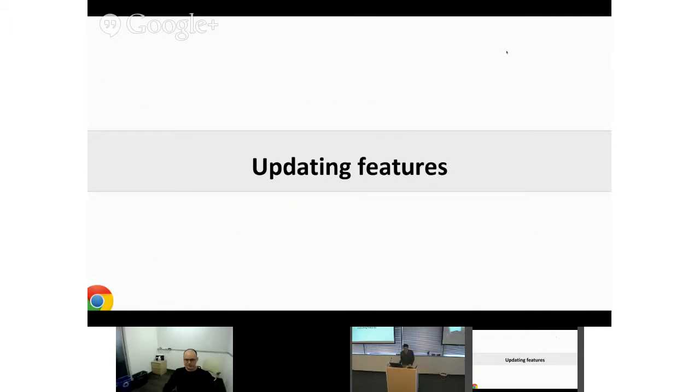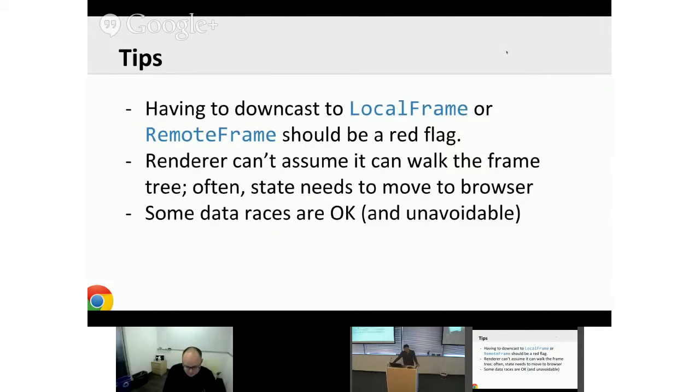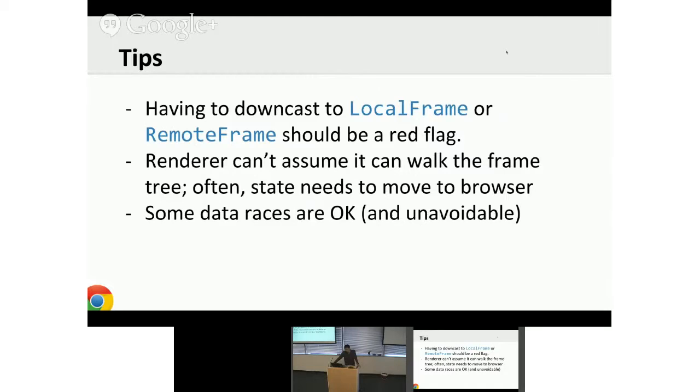So here's the fun part. How do you update your thing to work with remote frames? In general, I think it's useful to keep a few things in mind. One, I mentioned this earlier, but downcasting to local frame or remote frame is usually not a good thing. It should be a red flag that there's something that we could be doing instead. Another thing you'll see very often is the renderer just kind of assumes it can walk around anywhere in the frame tree, grab anything. We have something called top document, which is obviously going to be broken in site isolation because your top frame may not be in the same process, and that sort of thing. So you see a lot of these assumptions that are going to kind of have to be ironed out.